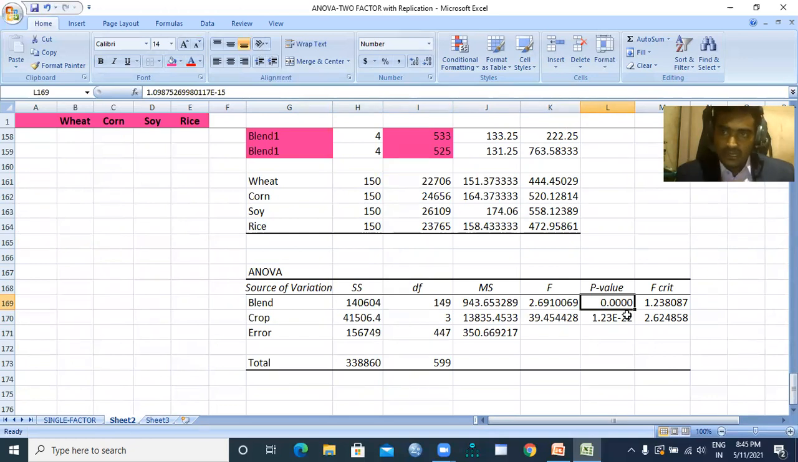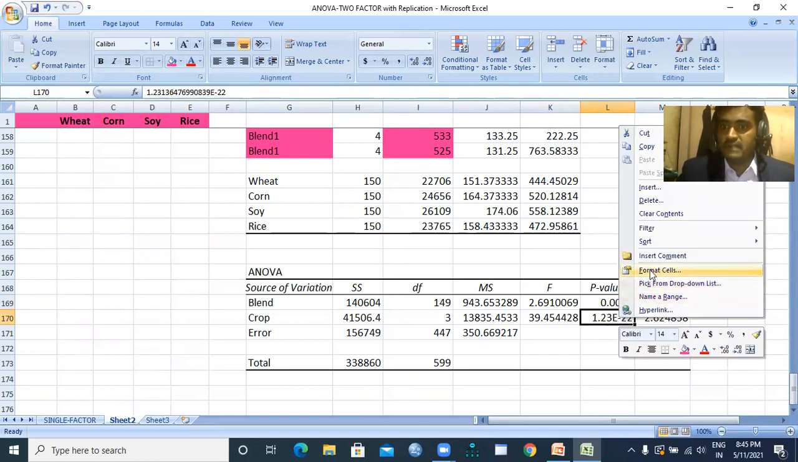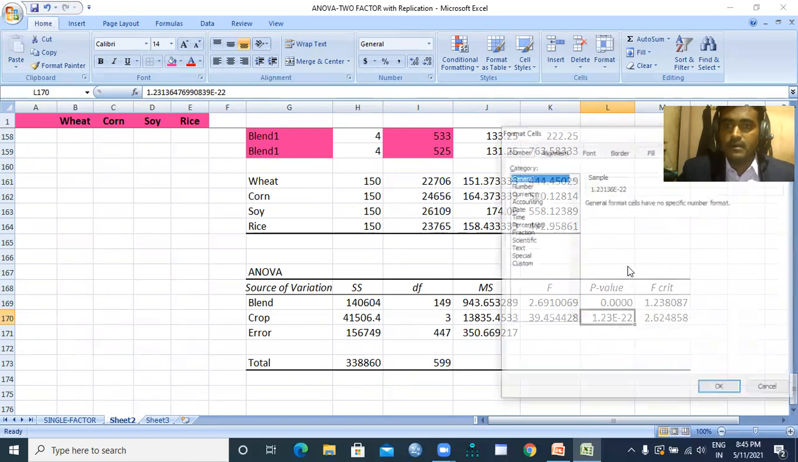So fertilizer 1 and its related output is different from fertilizer 2. Fertilizer 2 and its output is different from fertilizer 3. So three different fertilizers are giving different outputs because it has shown a significant value. And crops also have shown 1.23 e minus 22, which stands for an exponential value. You need to convert it into number format.